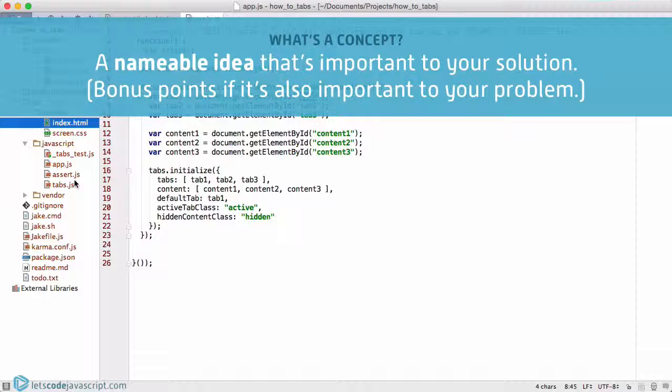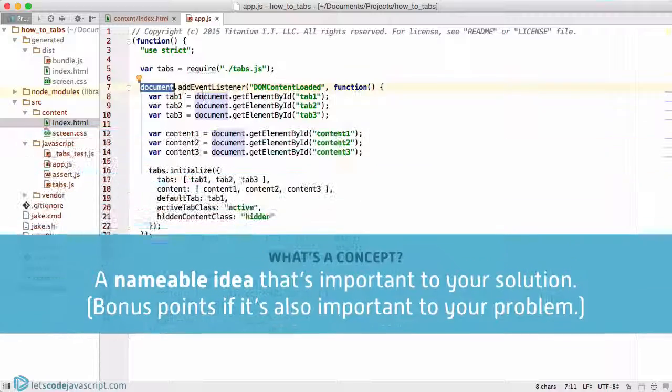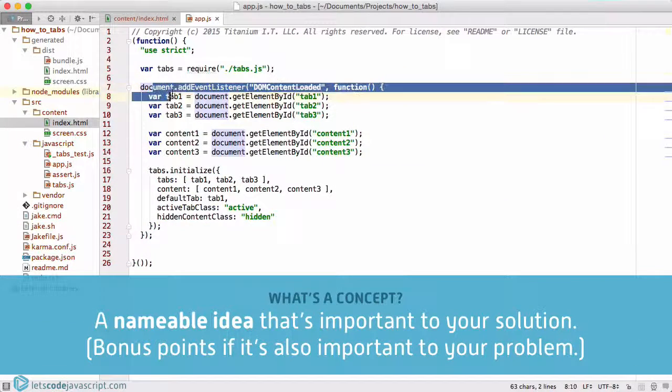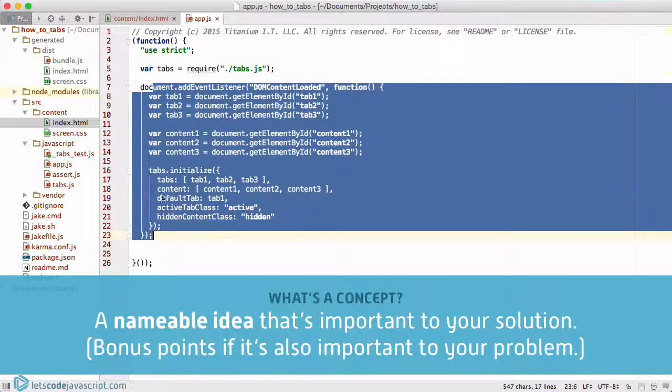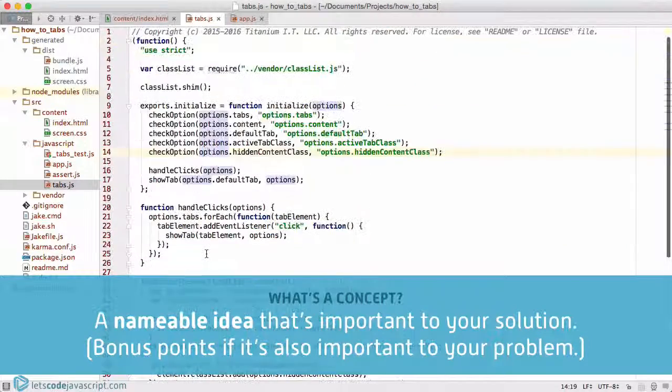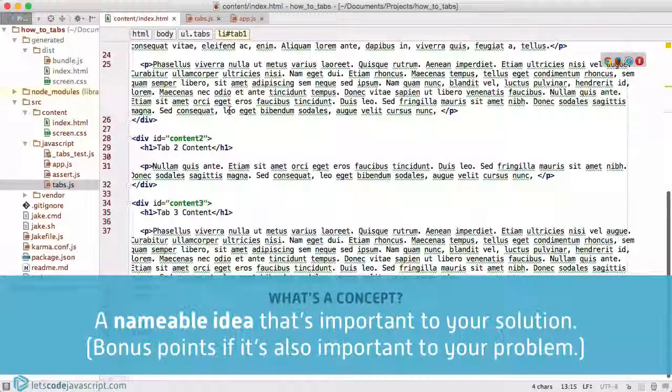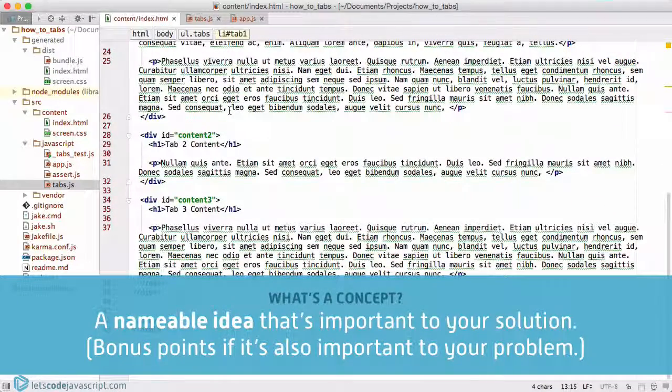One last little definition for you. What is a concept? Well, it's some nameable idea that's important to the solution that you're implementing. That's kind of obscure, and that's where the judgment part of software design comes in. But we have the concept of wiring our app up to the tab library. We had the concept of switching tabs, and that's handled by our tab library. We have the concept of what we display on the page. Are those great concepts? No, but this is a very simple application, so I'm not going to worry about it. I'll admit I might be reaching a little bit.